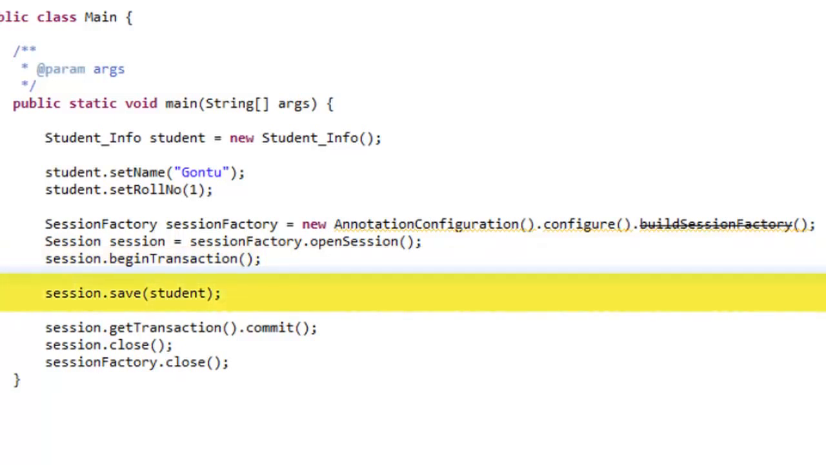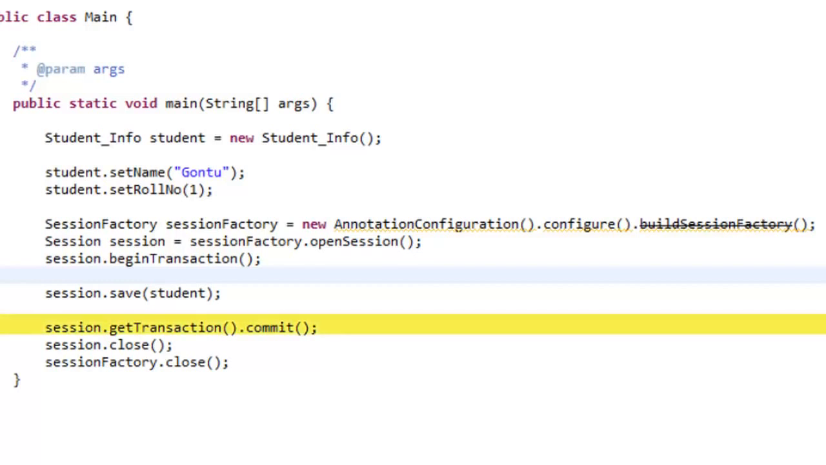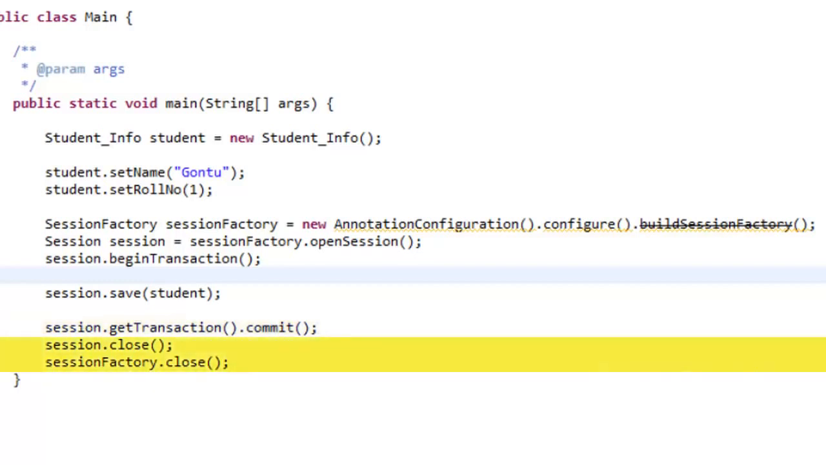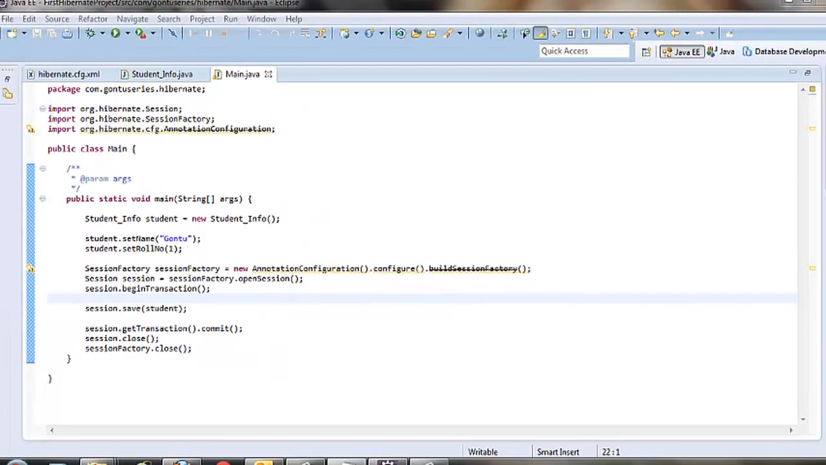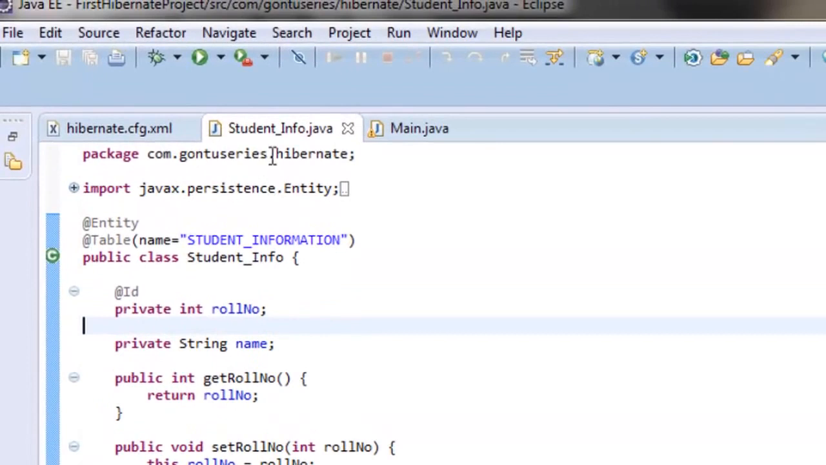This session.save is the main code which is inserting the record into the database table. You just need to pass the model object student_info to the save method in session and it will save the record into the database table student_information. Finally, we need to call commit on the transaction and then close the session object and session factory like this. If we run the program, our intention is that it will save the student_info object into the student_information table. As we have clearly mentioned in the student_info class that whenever we perform any operation with the student_info class, consider the student_information table.